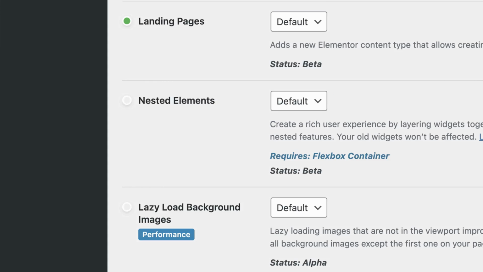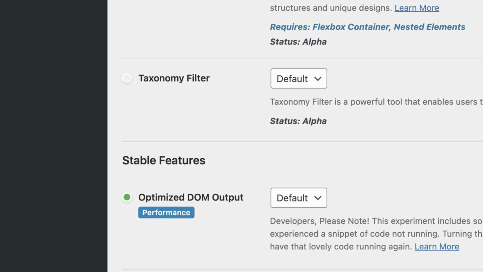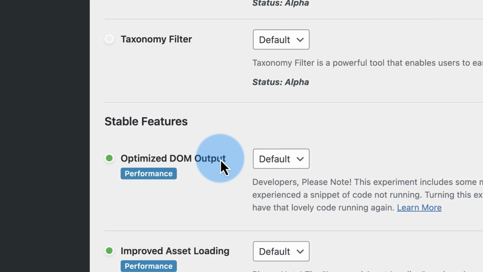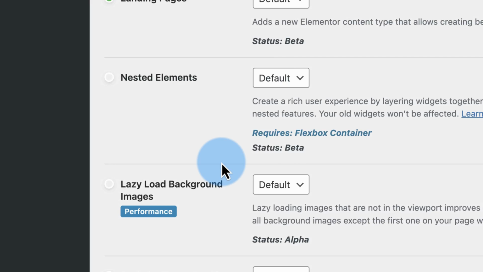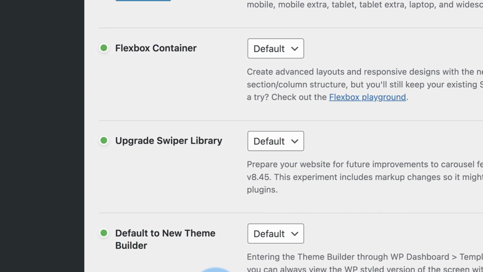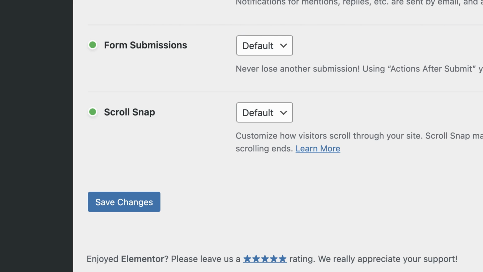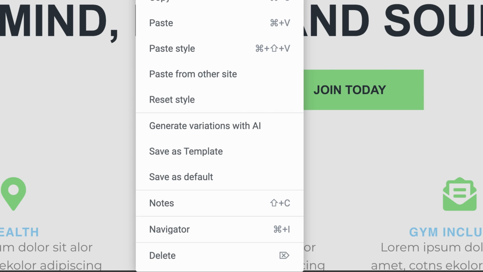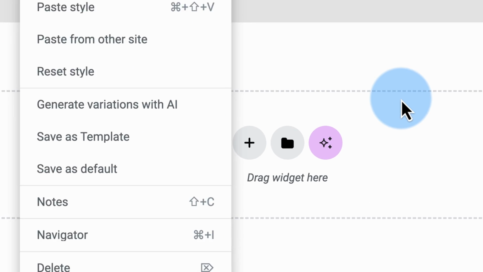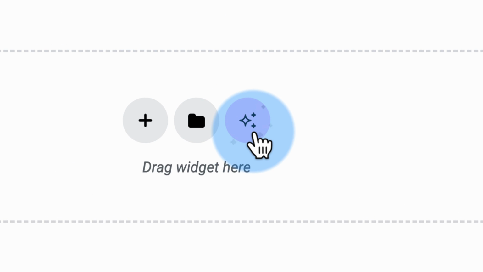When you turn that on, it's also gonna make you turn on Flexbox Container. So if you don't have that turned on yet, it's gonna force you to turn that on as well. When you turn on Build with AI, that's totally fine. That's just those containers that we saw throughout this video, and that's what the AI is based on. So once you change to active, go down here, save changes, and that is when this little link right here, Generate Variations with AI, will appear, and that's when this button right here is going to appear.